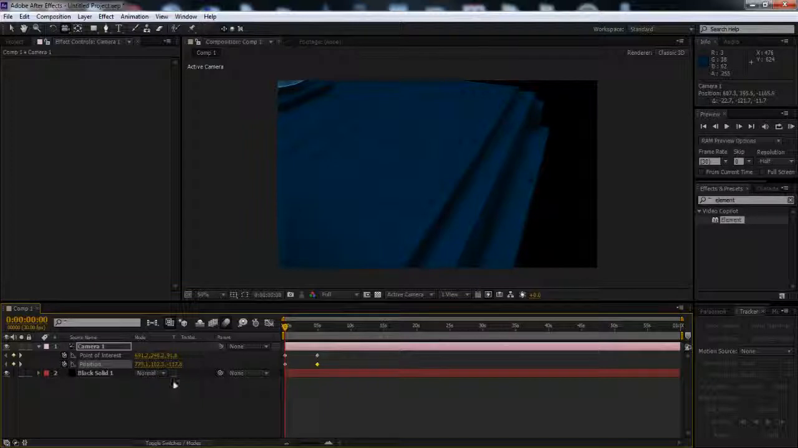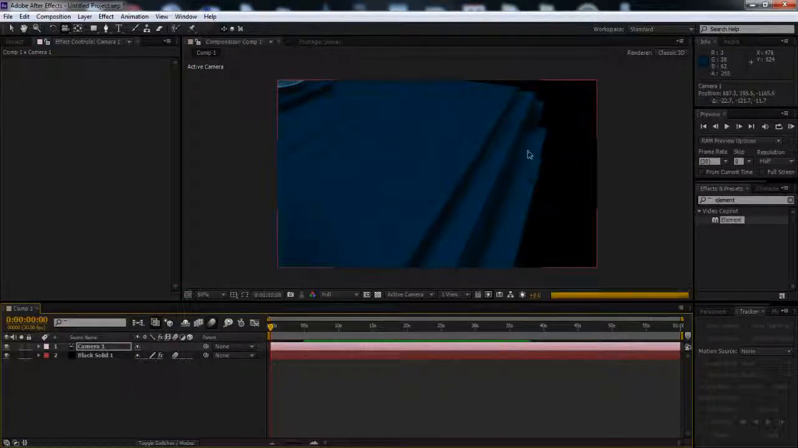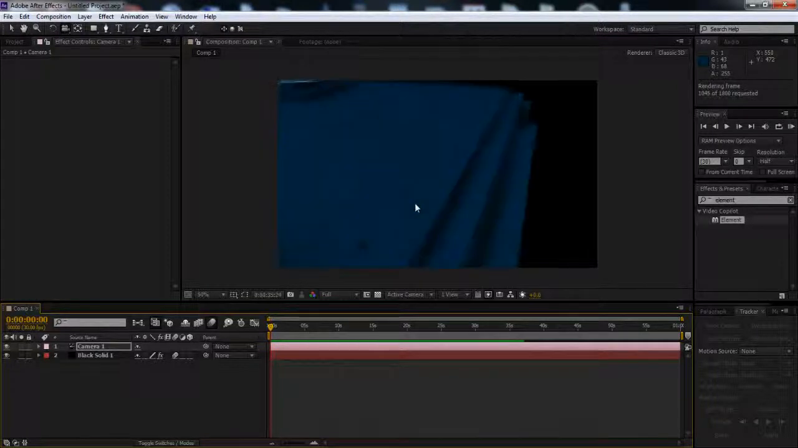We'll turn on the motion blur. And we'll also turn on the motion blur for the layer. So I'll do a RAM preview. Okay, now let's see how it looks.